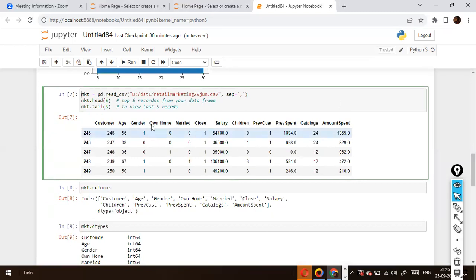For example, customer 246 doesn't have an own house, which means he lives in a rental house. This guy also lives in a rental house. 0 means no own house. 1 means own house. Yes, this guy is owning a house. And married, similarly, 0 means false, unmarried. 1 is married. Then the close column.